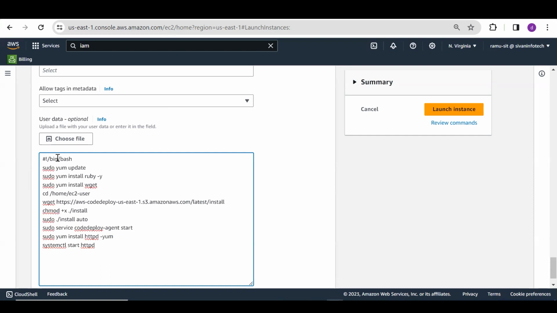Okay. Here you can see this is a bin bash script. What I'm doing is updating the things, and sudo yum install ruby. We are installing Ruby for the CodeDeploy agent, because in the future we are going to run the scripts, right? For the scripts and all, we are using Ruby to run the automated scripts.